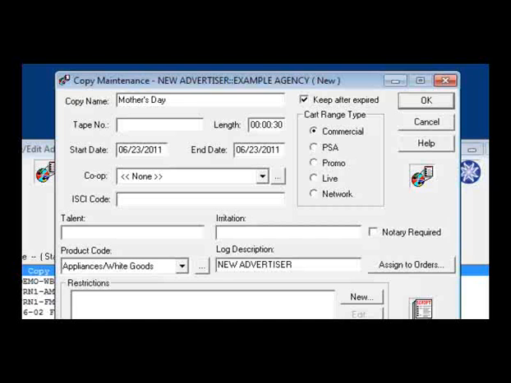In older versions of Visual Traffic, this is where you entered your ISKI code. Tabbing again brings us to Length. Enter the length of the spot. Tab to the start date and enter the start date for the spot and the end date of the spot.